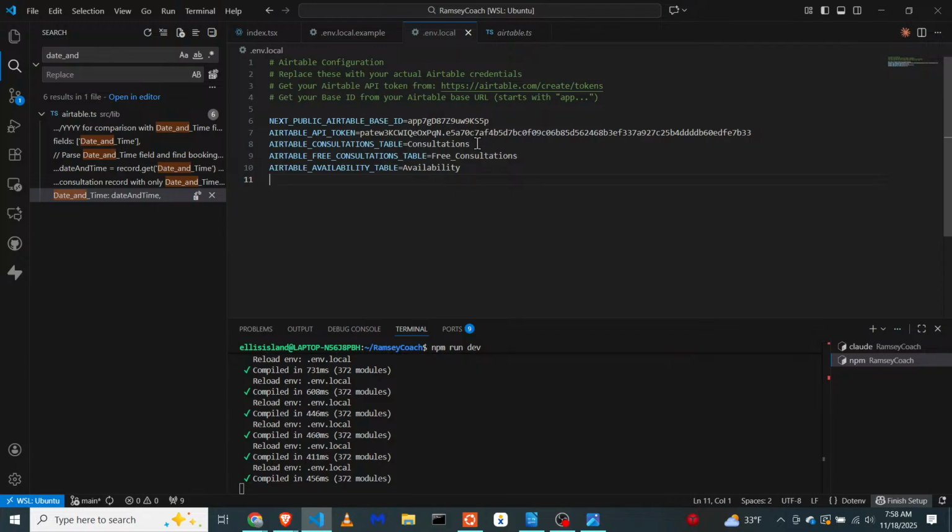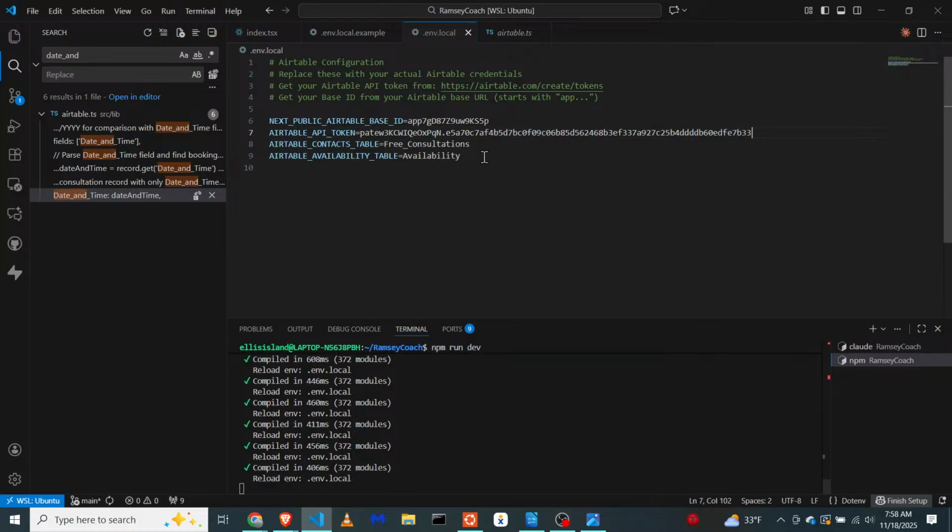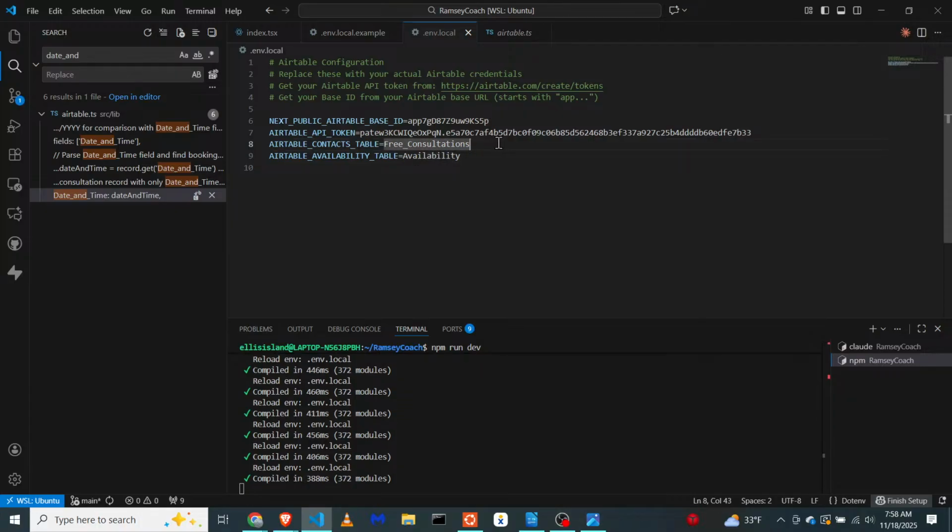Contacts. I don't have contacts yet. Airtable. Contacts. Consultations. We can add that later. I just want free consult. No. This should be contacts. There we go.